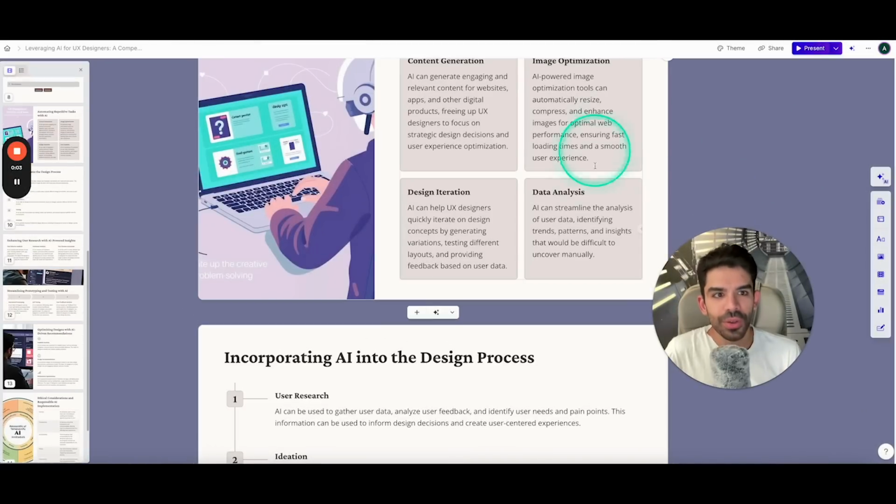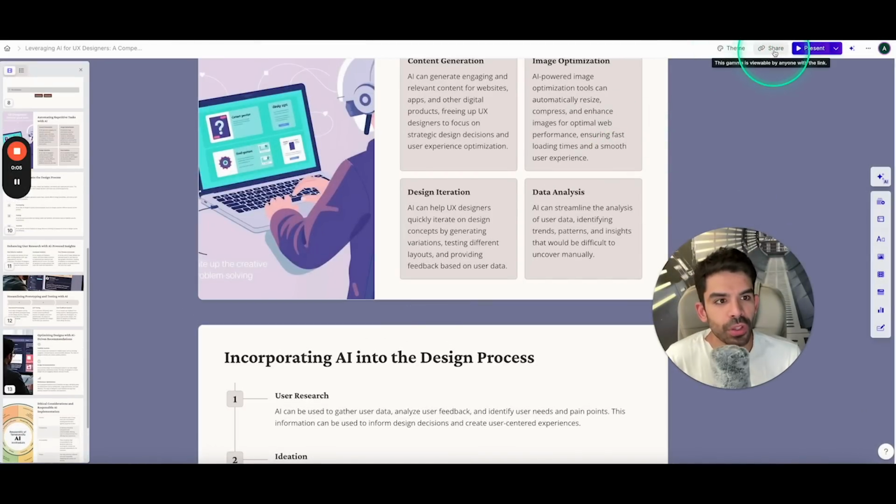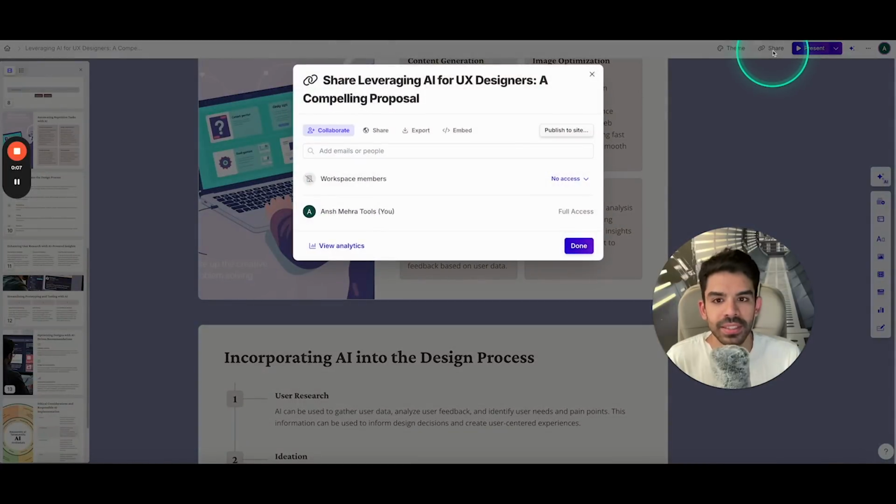So once you're done with your entire presentation, on the top right corner, you have this button that says share. Now let me break this entire window down one by one. On the very top is the title of my presentation. Here I have my first option to collaborate, which means I can add email IDs or different people in my team. Now in my workspace, there are no members, so nobody has any access, but basically you can add people and then they can come and edit this presentation with you.